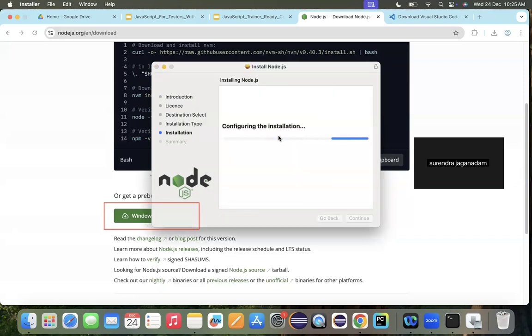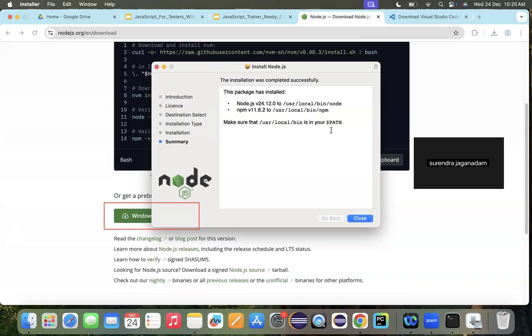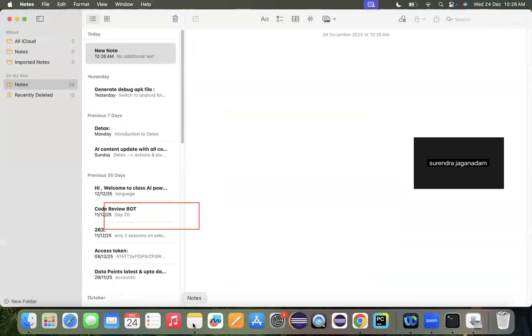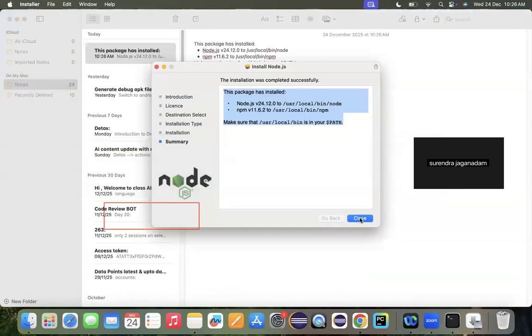So click on install software. Automatically, it's installing this particular software on this machine. Once this is done, make sure that user local bin is in your path. That's fine. Let me copy this information, open up a new notepad, and put that information there. Okay, and click on close.